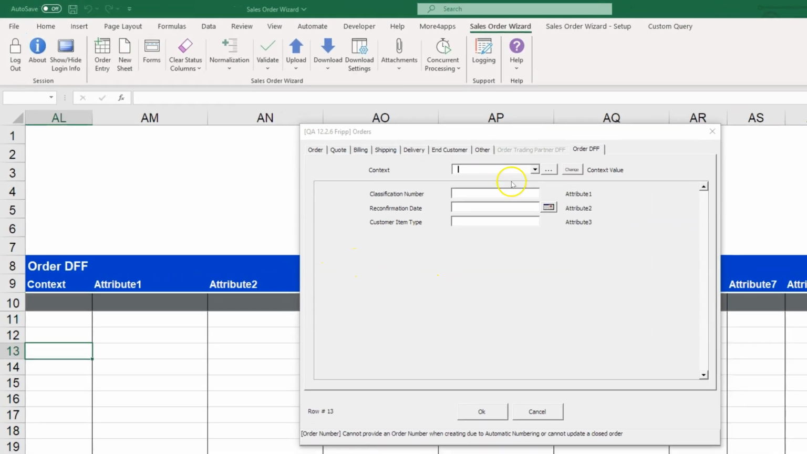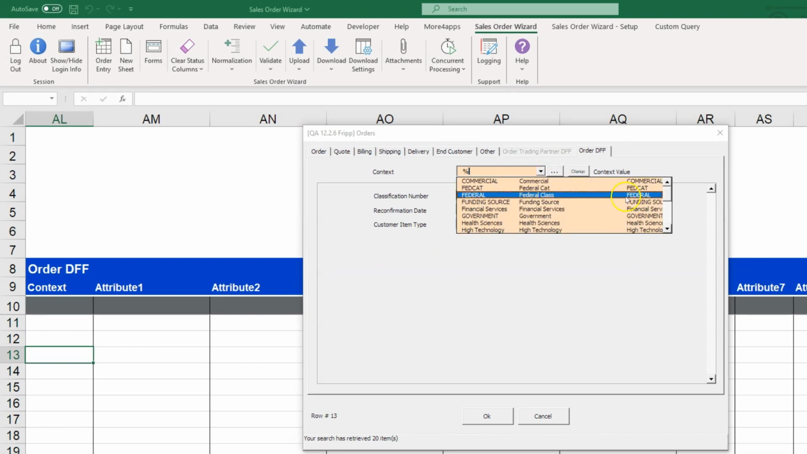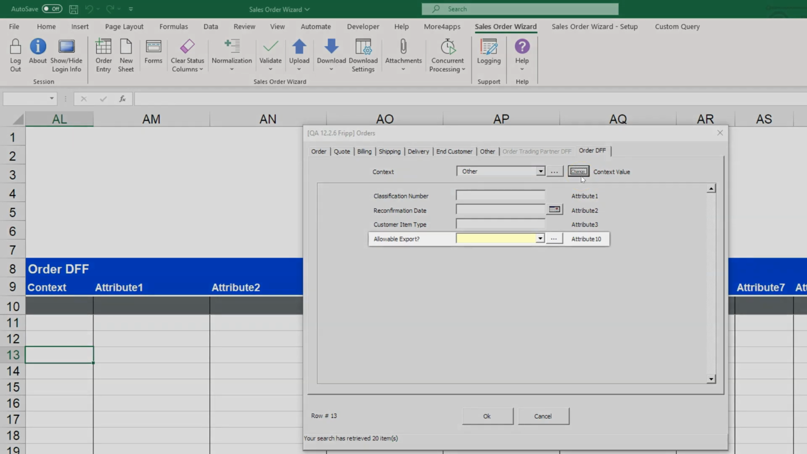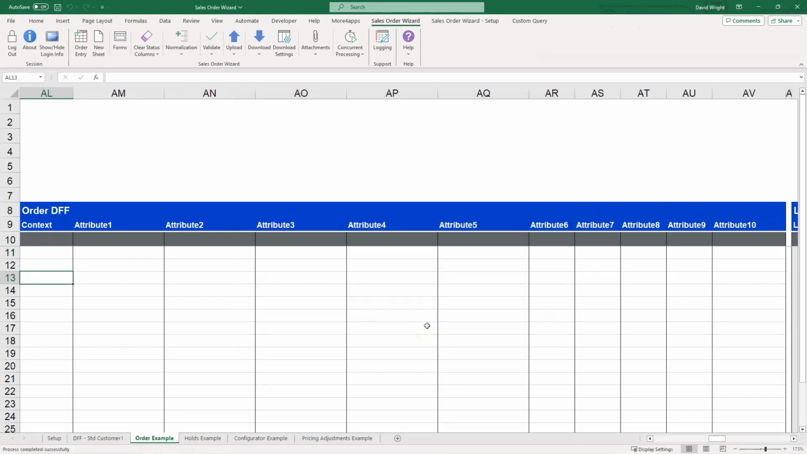If we look at this and we want to change the context, you can. If you've got multiple DFF contexts, you can select one like we are here, and when we change it, you'll notice another field appears. So you can use this with multiple contexts. If you are trying to do multiple contexts within the same spreadsheet, you pretty much have to leave the labels as is. You can delete the attributes you're not using. So in our example, we're only using attribute 1, 2, 3, and 10. We can delete 4 through to 9.